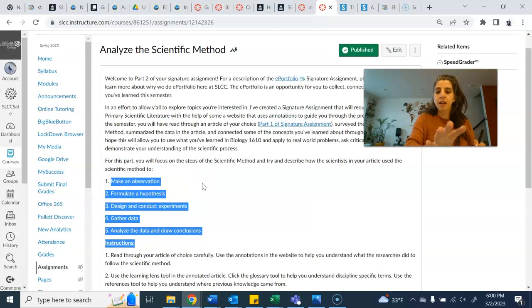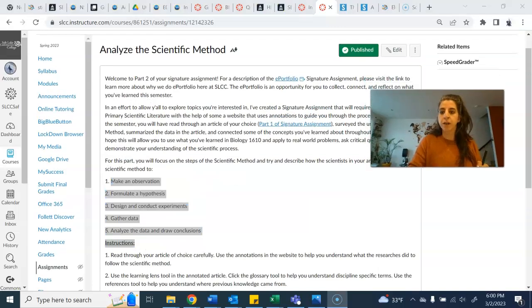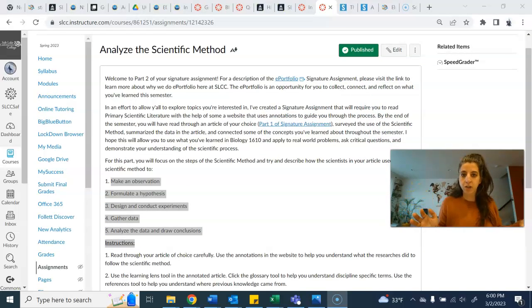Okay, so there's like a nice description of ePortfolio and why we're doing this signature assignment. I'm trying to make it interesting and relevant to you. Okay, so part 1, you chose your paper.